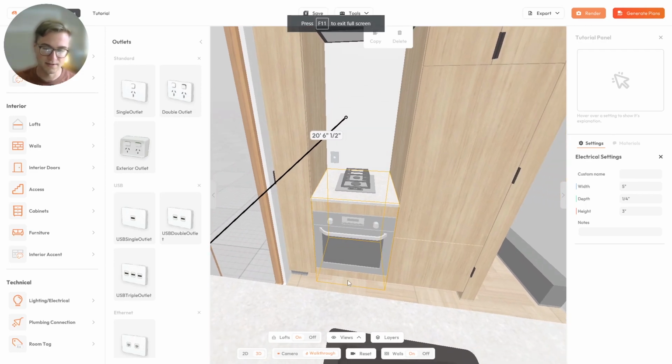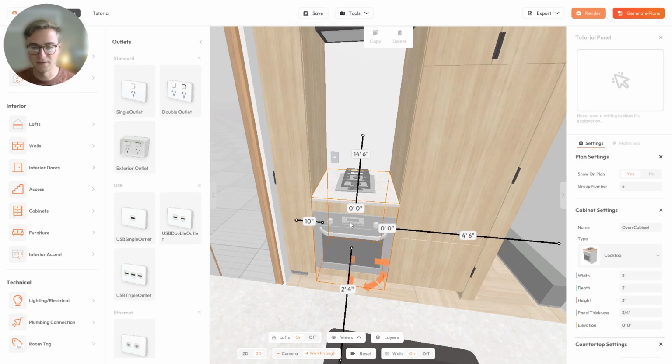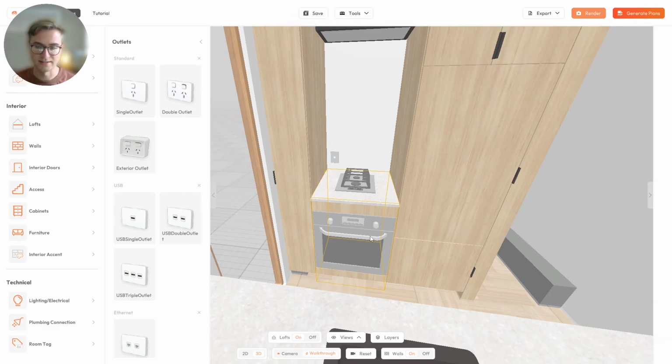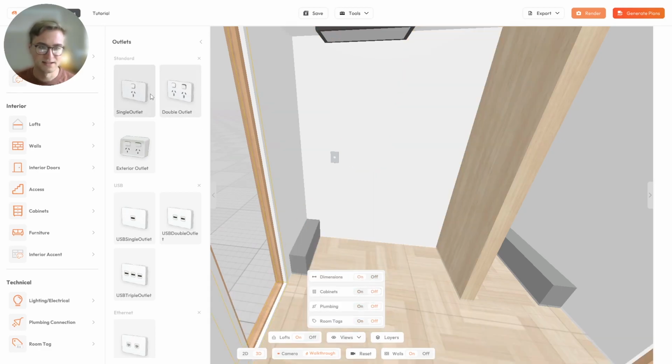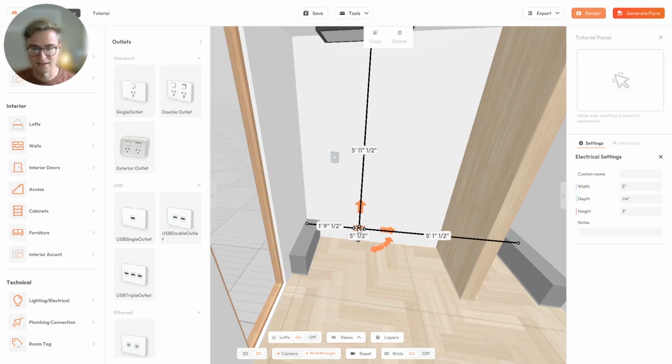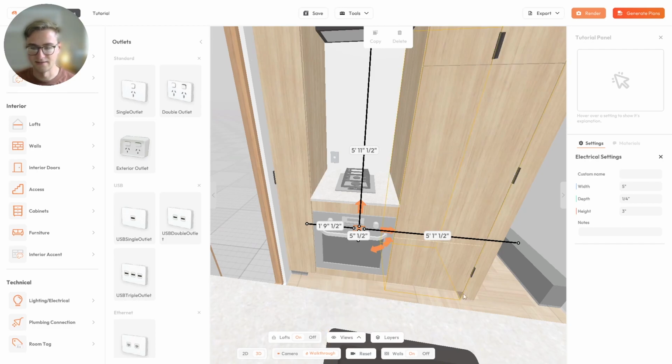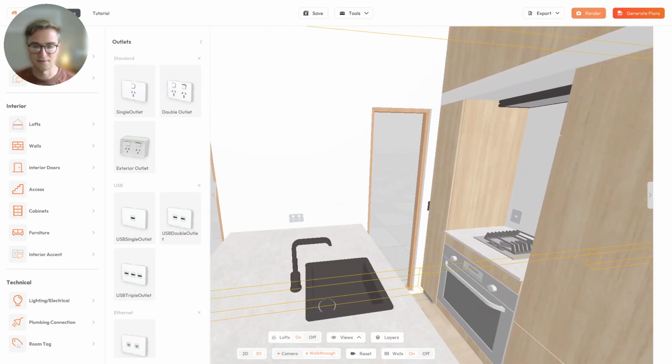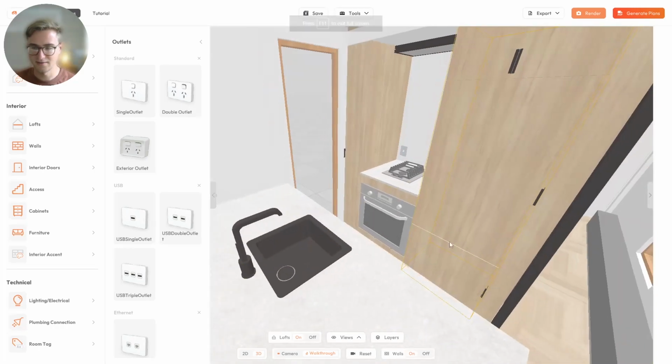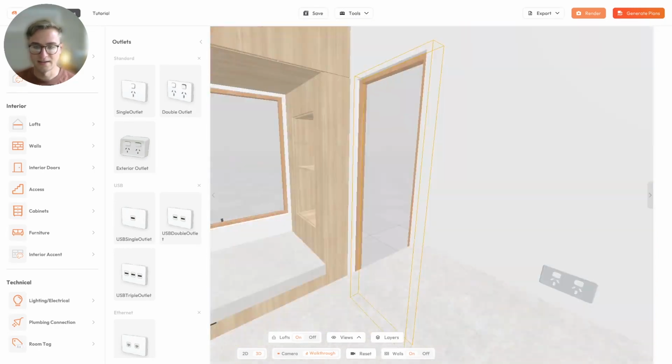And a cool tip here is to, instead of having to move this object out of the way, you can actually quickly disable cabinetry and then place your plug behind and then enable it again. So I'll just go into views here and I'll turn off my cabinets. Then I grab a single outlet like this and place it down here behind the cabinet. And then I will turn it back on again, and now we've placed my plug. There we go. So now we have a plug over the counter, one behind my oven here as well.